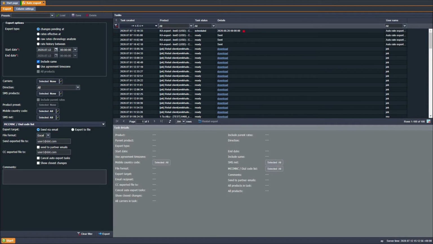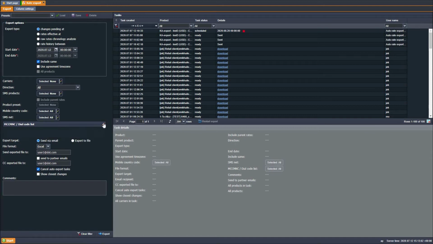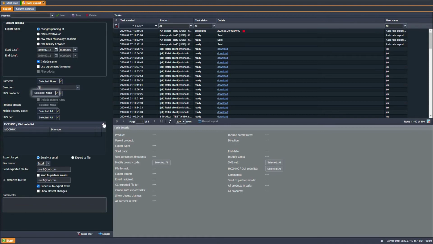To avoid repeated sending of rates to partners, for example, when the rate update was scheduled to be sent automatically but the user already sent it manually, the checkbox Cancel Auto Export Tasks has been added to SMS Rates Rate Export. The checkbox is selected by default and is available if the SMS net filter is set to all, the MCC-MNC dial codes list is empty, and the products filter is not set to all, or the export type is set to a value other than raw rates chronology analysis, and the all products checkbox is selected.